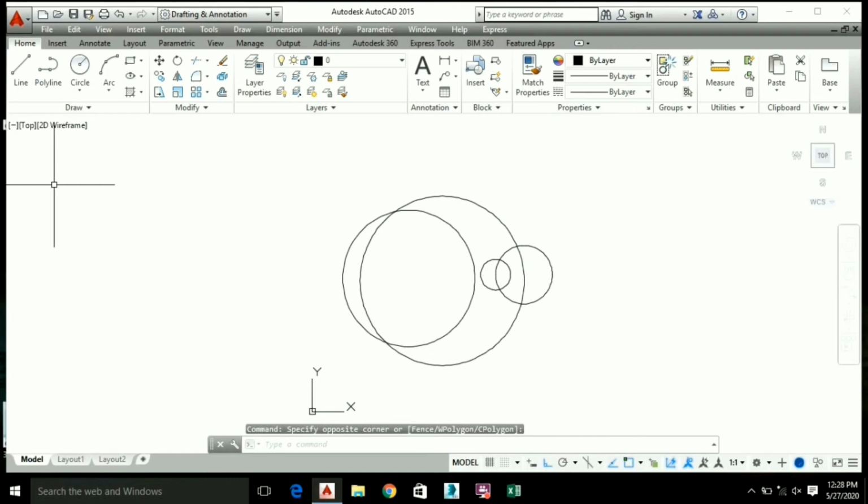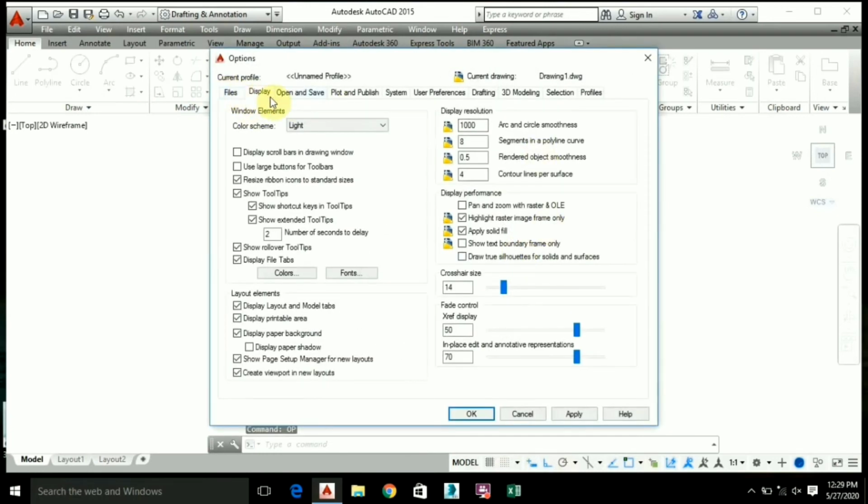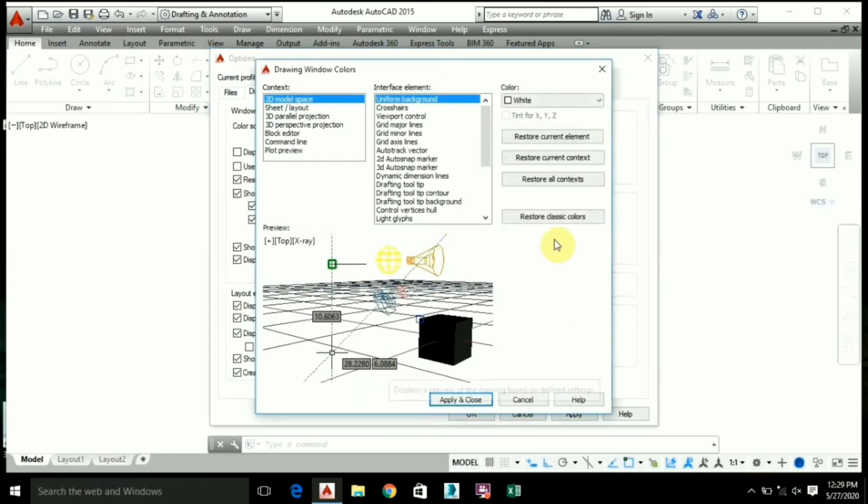So now if you want to change the user interface, the color of the background, or the theme, just type OPT from your keyboard, OPT, and click on options. A new dialog box will appear. You can see there are also some sections. Okay, you just have to go to display and select the color scheme from light to dark. If you are having dark, just select light.